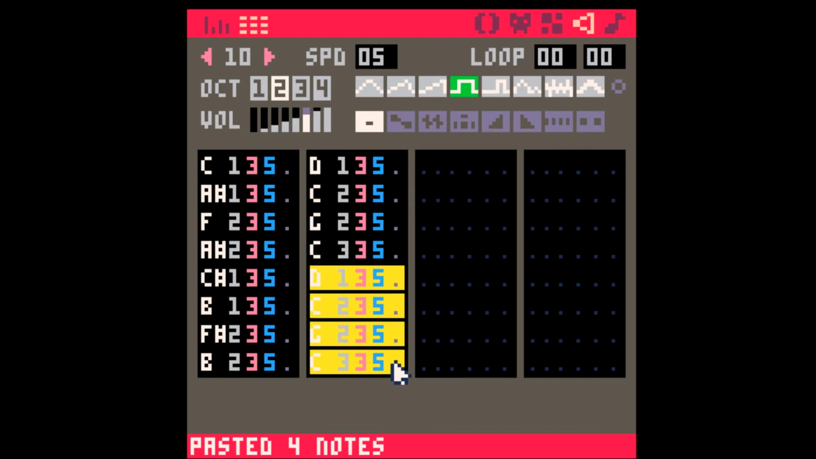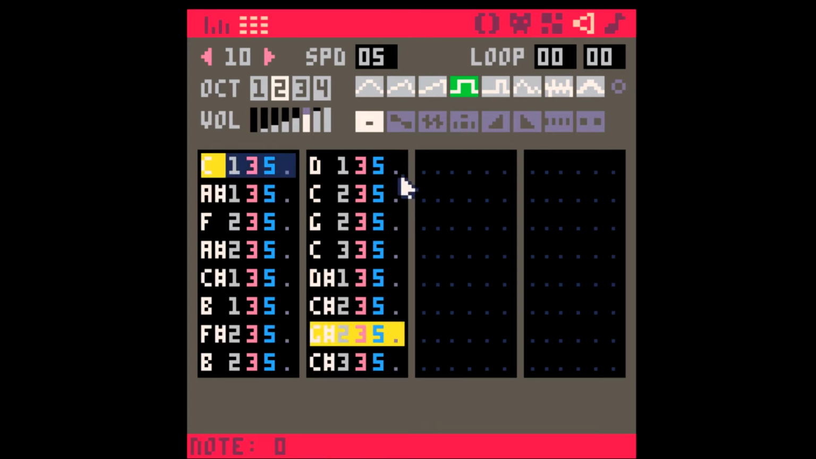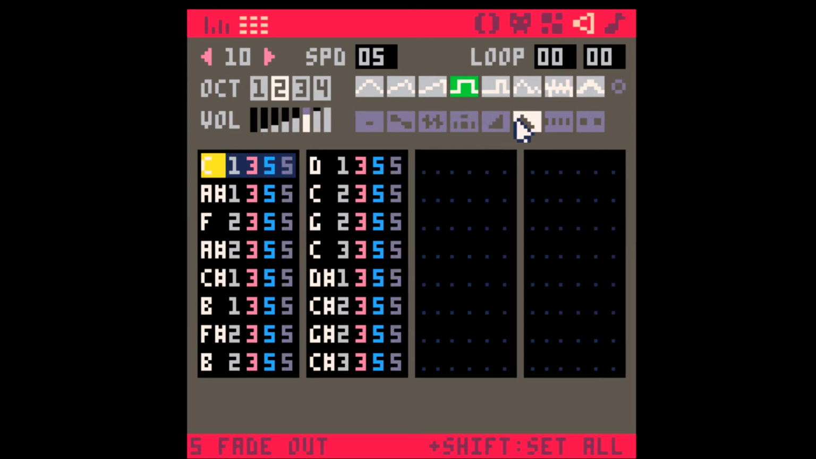And let's do that four times and let's see what that sounds like. Yeah, that sounds kind of neat. And then from here, you can play with sound effects.